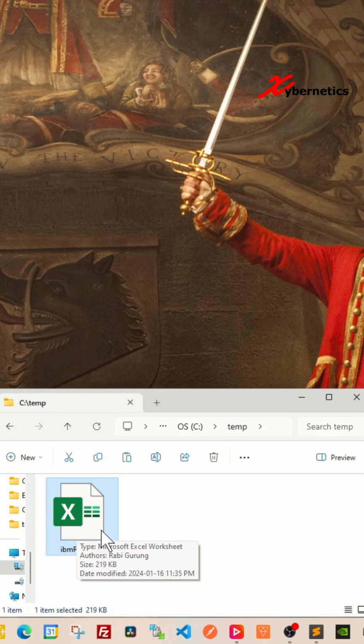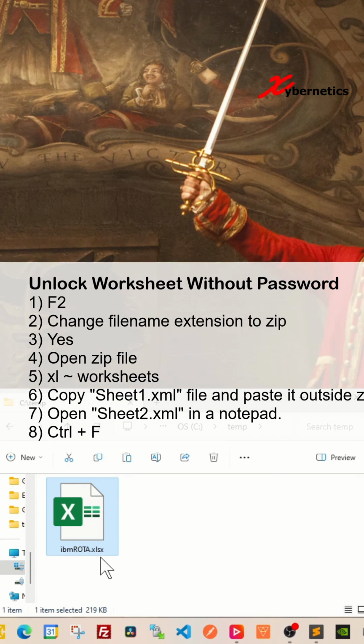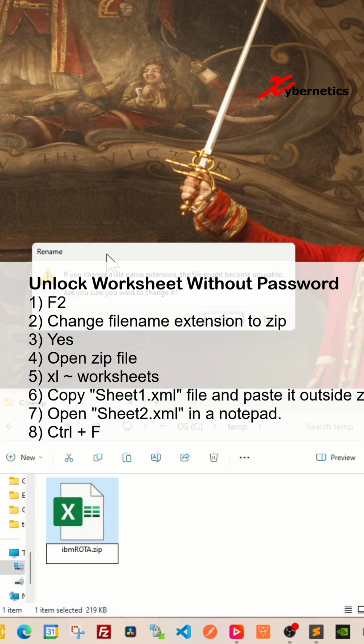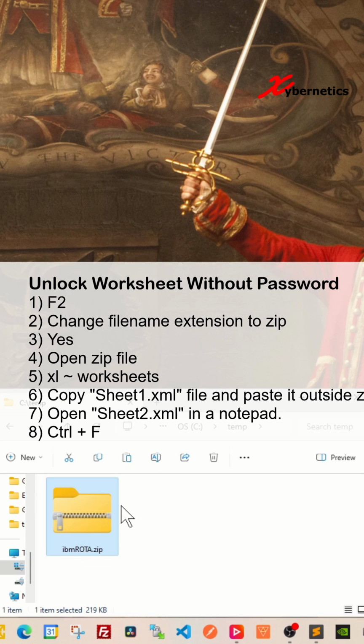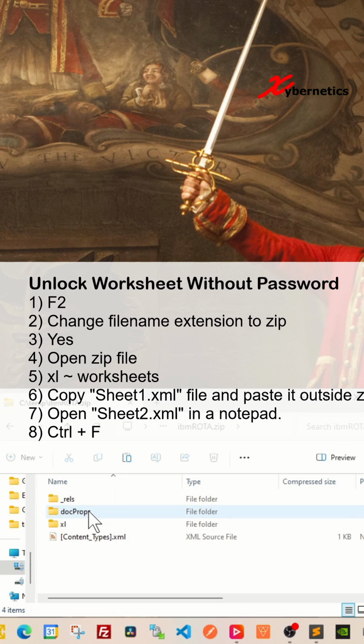Now, the first thing I have to do is change the file name extension XLS to ZIP. Press F2, change that to ZIP, and hit enter. They'll prompt you saying that the file name extension will be changed by Microsoft Windows. So say yes here, and the icon will change. Now open up your zip file by double clicking on it.